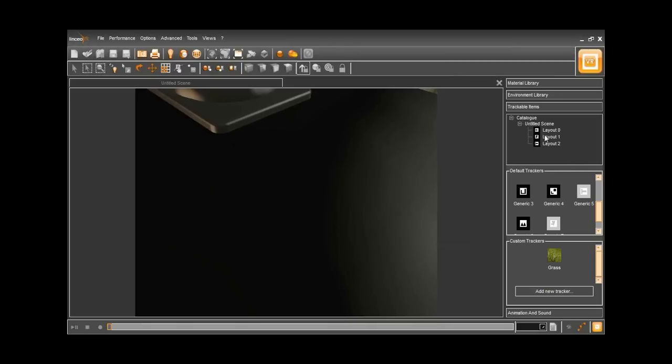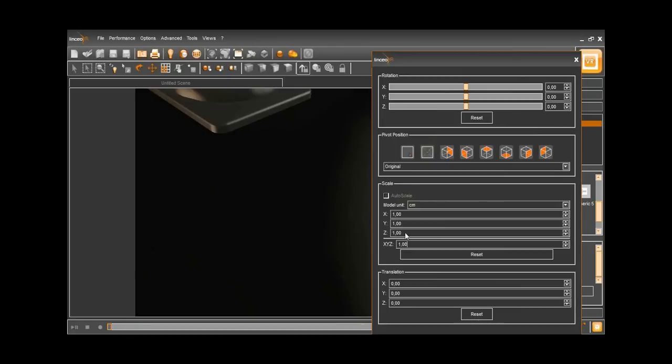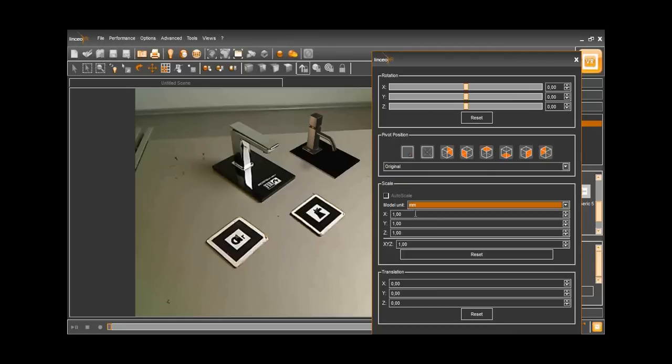But if I go on the settings of this scene and say this scene has been modeled, you see the auto scale is enabled. I know this model has been prepared in millimeters, so the size will get correct, which is this over here. So the size will be correct.